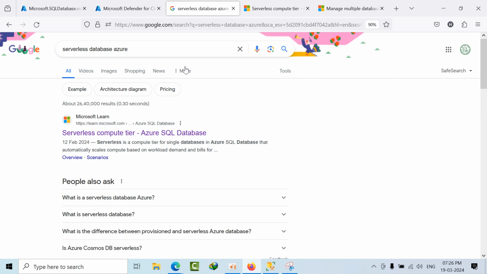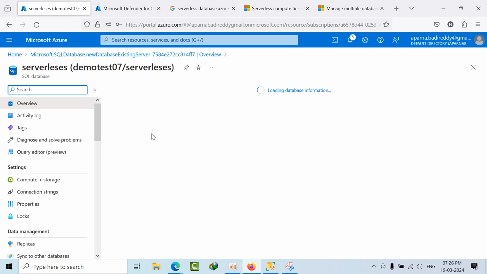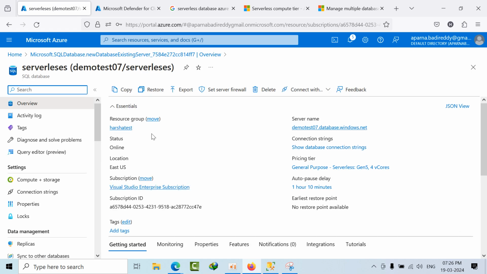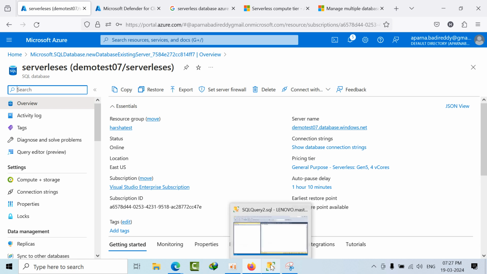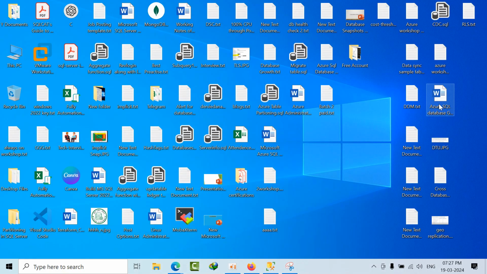So this is what a serverless database is. Now if I look here, this is how it looks. There is not much difference. Okay, now we will go for the limitations.